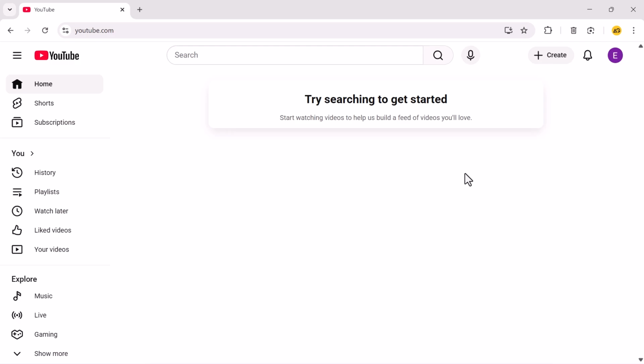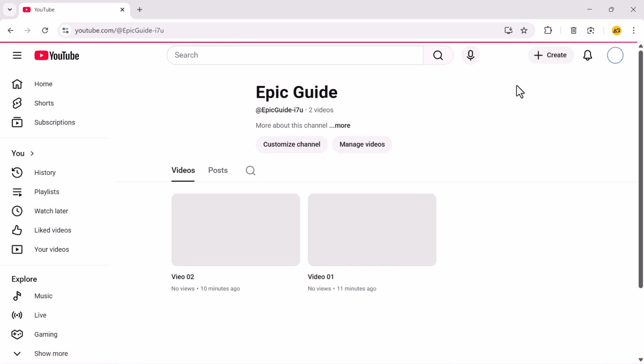If you want to hide your YouTube channel or channel content without deleting everything and you're not sure where the option is, this video will walk you through the exact steps. First, open a web browser and go to youtube.com. Then sign into your account. Click your profile picture in the top right corner and select View Your Channel.